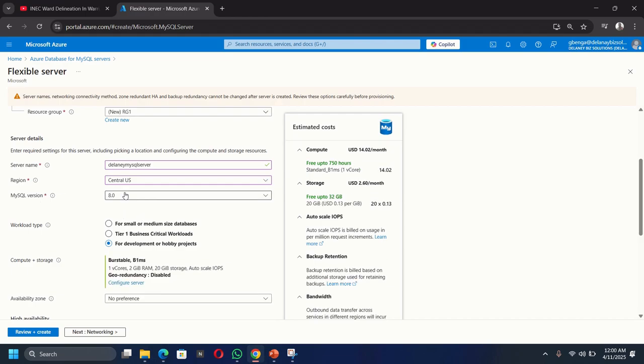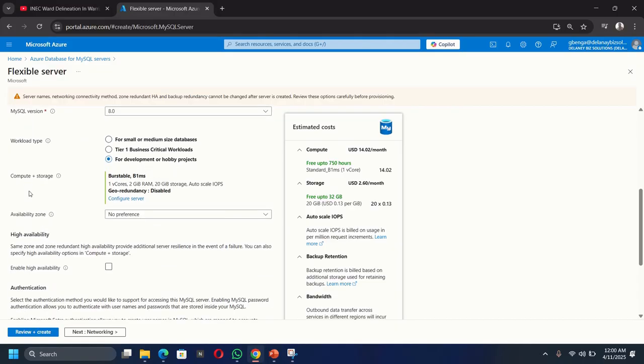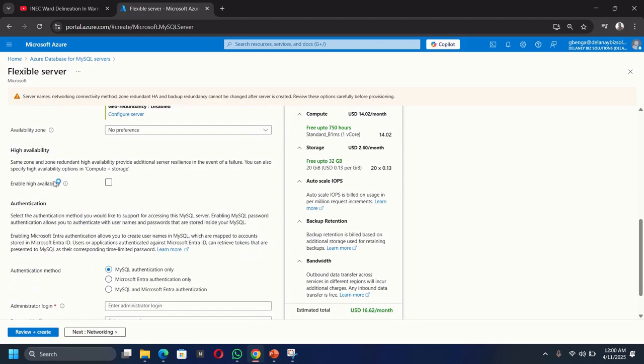Then for the MySQL version, I will leave it at 8.0. And for the workload type, I'm going to leave it this way, for development or hobby project. For the compute plus storage, it's going to be 1 vCore, 2 GB of RAM, and 20 GB of storage, so I will leave these default settings. Under the availability zone, I'm also not going to select anything. On the high availability, I'm going to leave it this way. I'm not going to configure availability at this point.